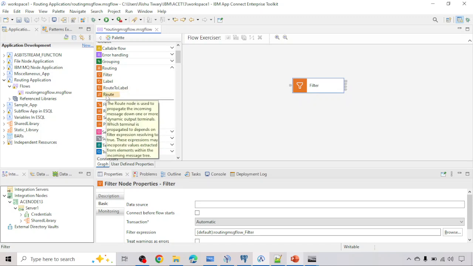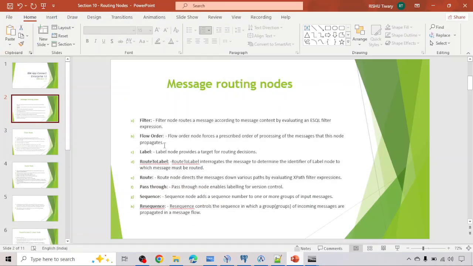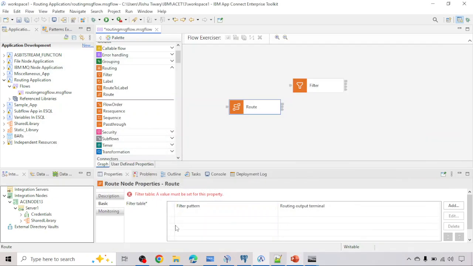When talking about the route node, it helps us to route the message according to the XPath that we have mentioned under the filter table. The route node directs the message down various paths by evaluating the XPath filter expression. So whatever XPath you have written here, according to that it filters the message and sends it to different downstream systems. Okay, further we have the label node and the route to label.